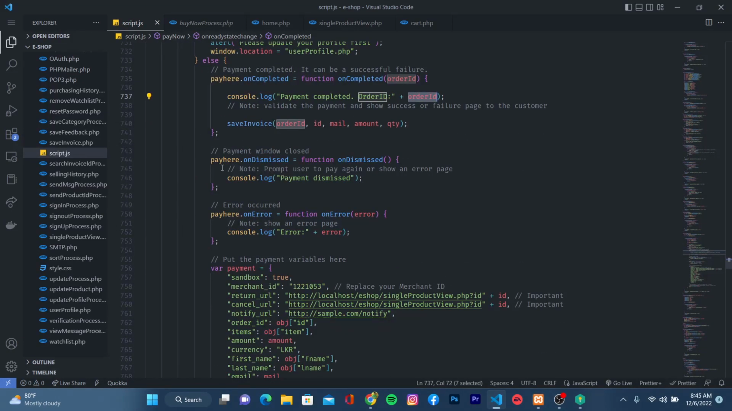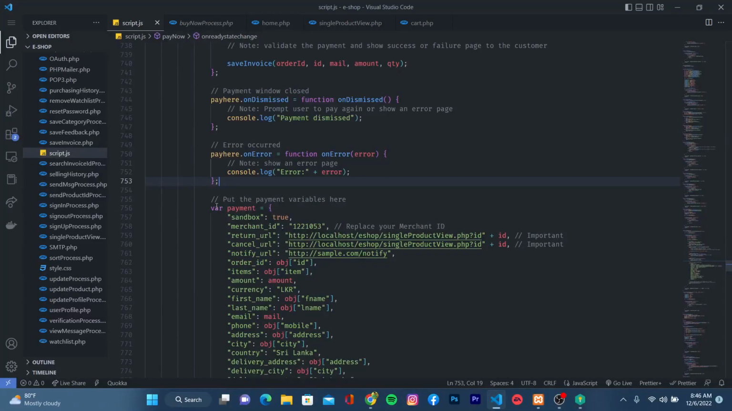And this is if the payment window was closed, it's going to be worked. If an error occurred, it's going to be worked. And here the magic happens.